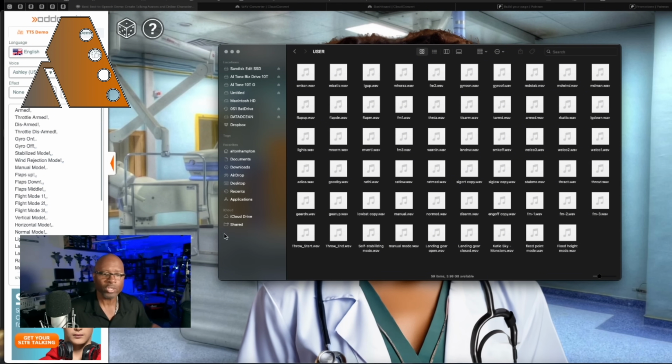So the original sounds. 定高模式，定点模式，打开起落架。手动模式 Flight mode 2.